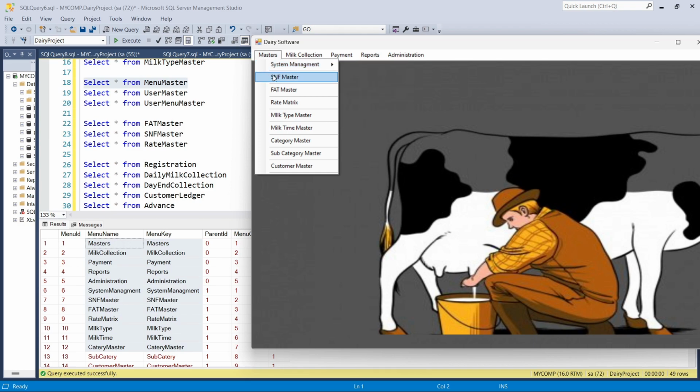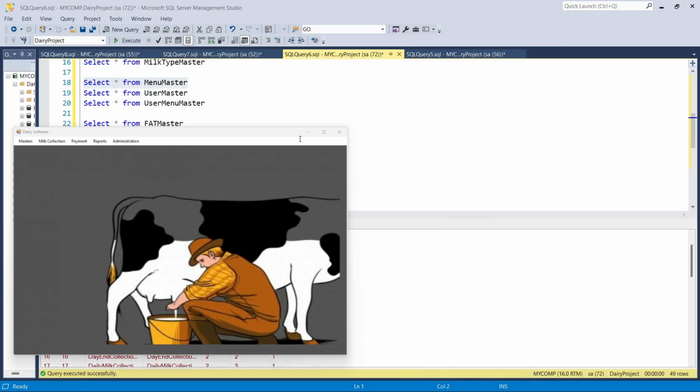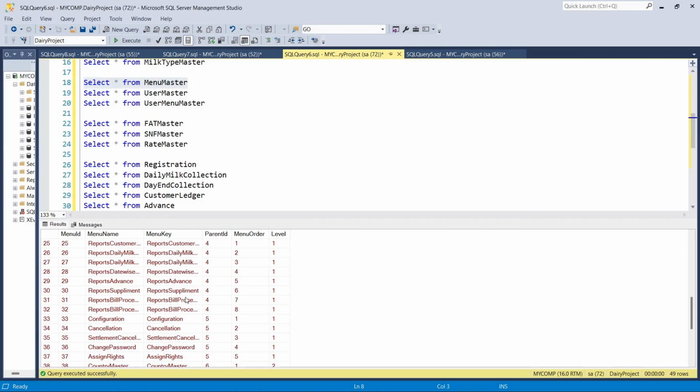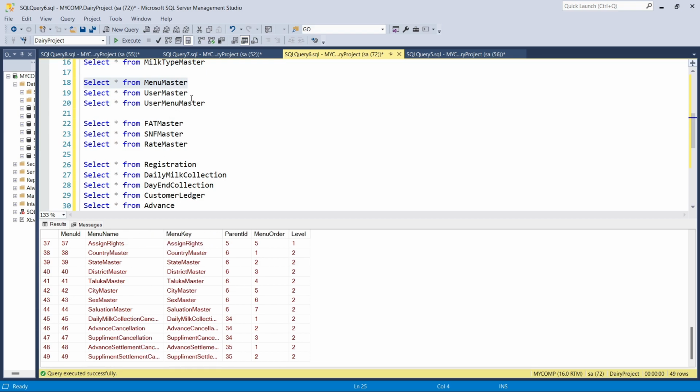And after that there is an snf master. Here snf, fat master, rate matrix, milk type, milk time, category, subcategory, correct. So these are the different masters we have, and based on their menu order and their parent id, all the labels are defined here. And there is a user master.